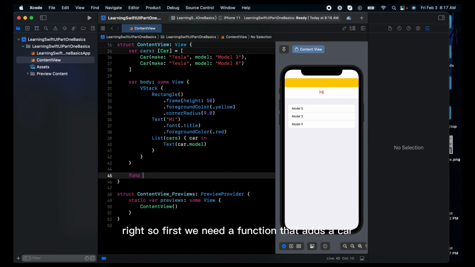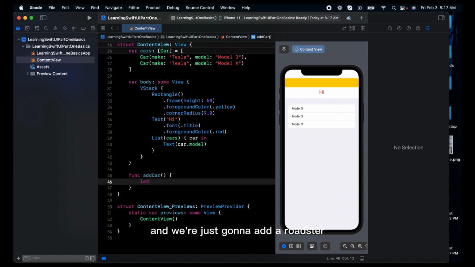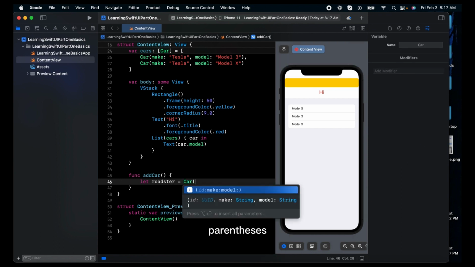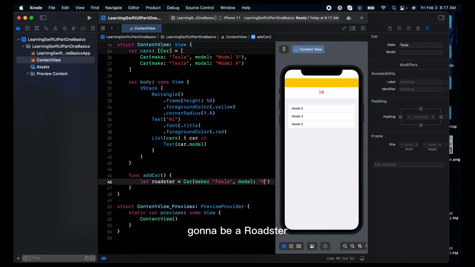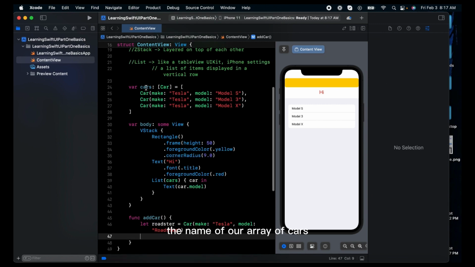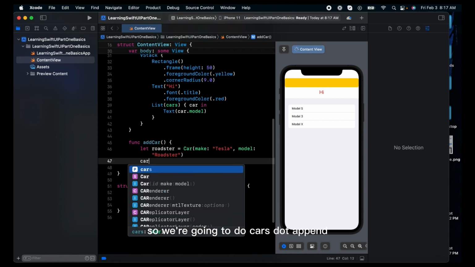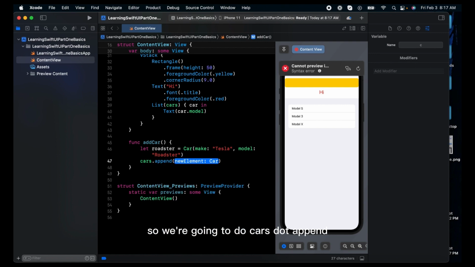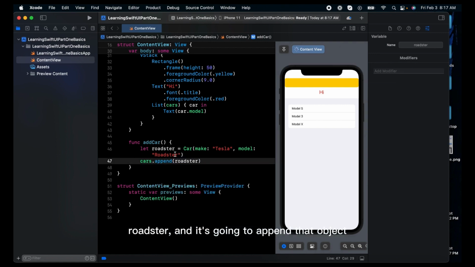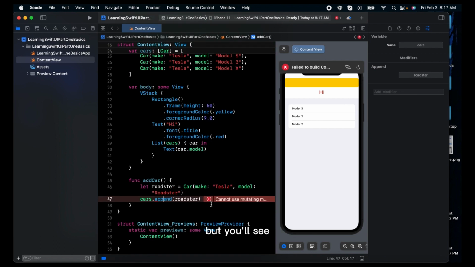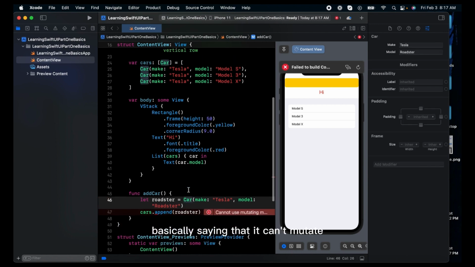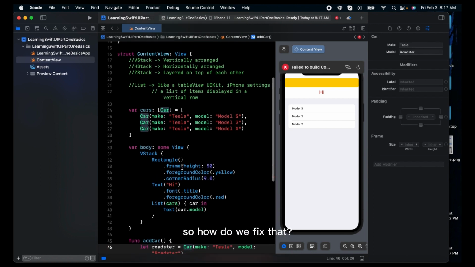So first we need a function that adds a car. So we'll do func addCar, and we're just going to add a Roadster. So roadster equals Car, parentheses, make is going to be a Tesla, model is going to be a Roadster. The name of our array is cars. So we're going to do cars.append(roadster), and it's going to append that object to the end of this array when this function is triggered. But you'll see we have this error basically saying that it can't mutate this array up here. So how do we fix that?